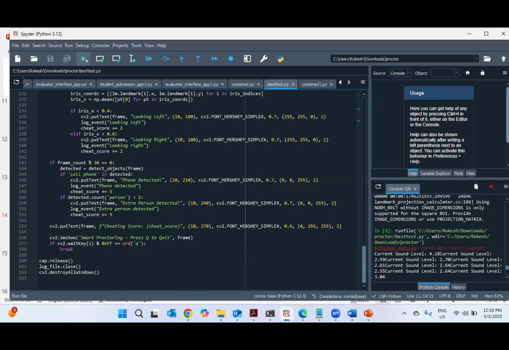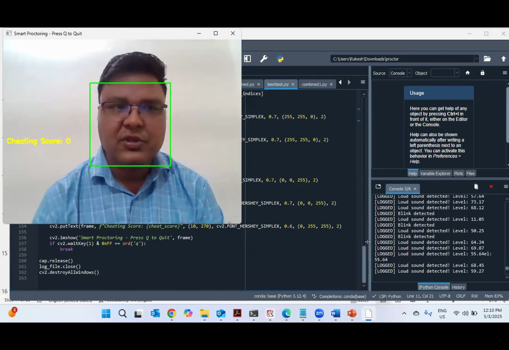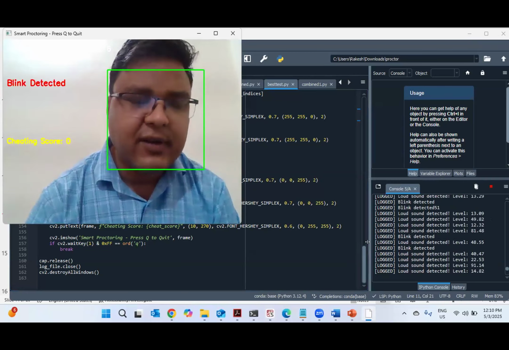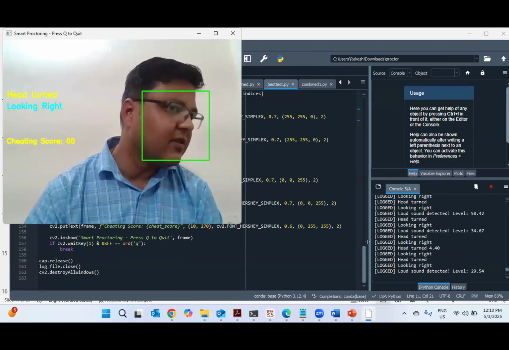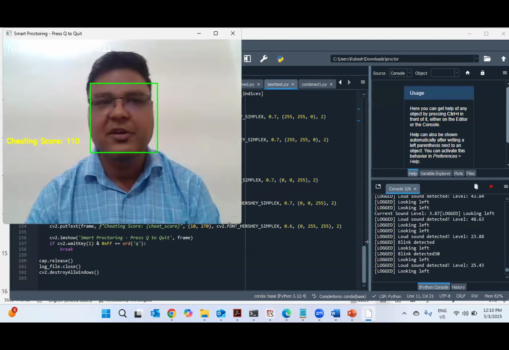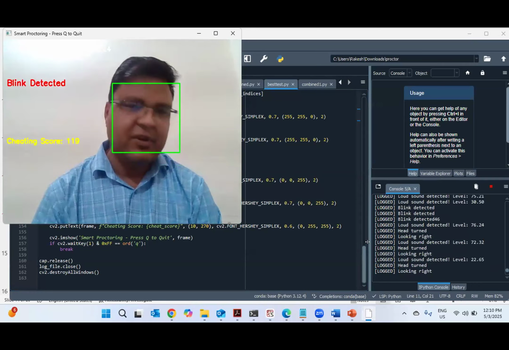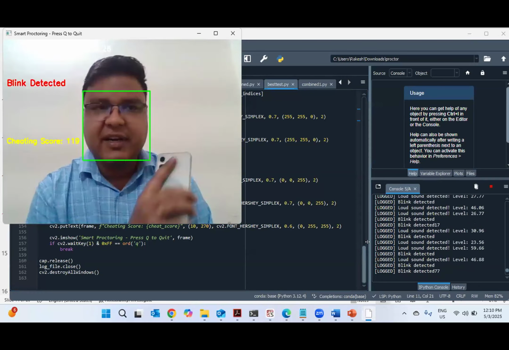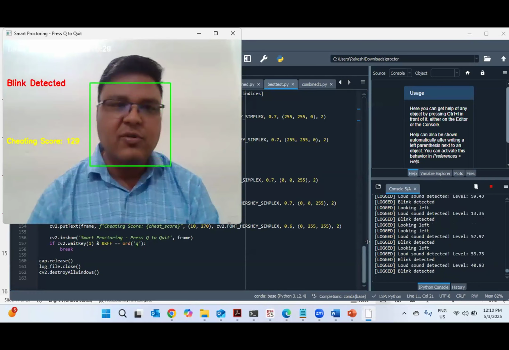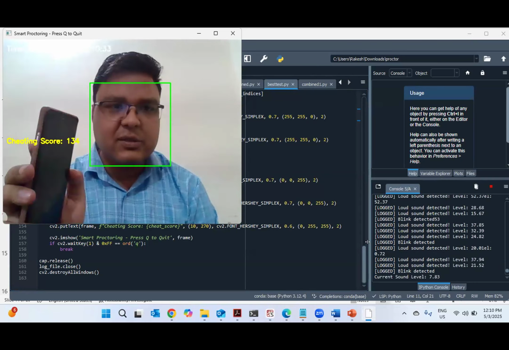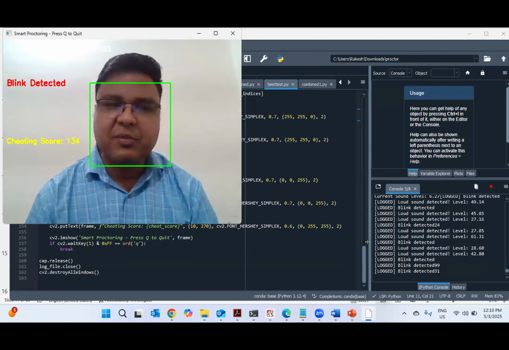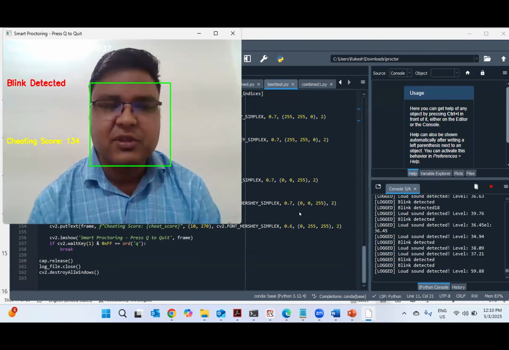See, on the side screen it shows that a loud sound was detected. If I'm blinking fast, that is blinking detection. Suppose I'm turning left or right, you can do that part. Similarly, if there are multiple faces, it can detect multiple faces also. Suppose I am using the mobile phone, it will detect that too, because this is phone detected. So we can detect these multiple parts with the help of this.